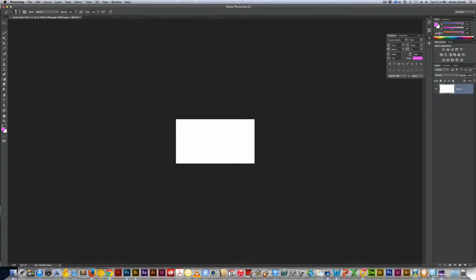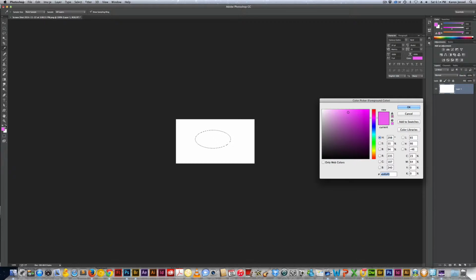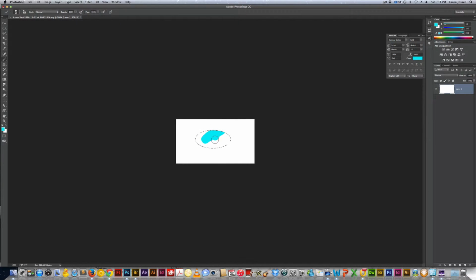And now I'm going to make an elliptical selection. I'm going to go back to the brush. This time I'm going to change the opacity up here to 100%. I'm going to go to the color picker by clicking the foreground color chip in my toolbar and pick a cyan, and I want to get a bright cyan, and I'm going to paint, and that's the shape that Photoshop recognizes as the stencil or the marching ants. So I'm going to undo.